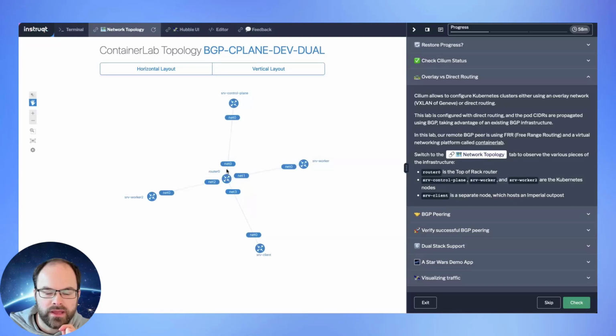So we can see here we've got a router sat in the middle, and that's what we're going to be communicating to when we use BGP. And then we can see worker nodes either side and a control plane. So these are actually our Kubernetes nodes, because they're also doing part of the routing in there, as we mentioned. And we've also got this client here, which essentially is going to be our separate host node, which we're going to treat as an outpost that we need to communicate with as well going forward.